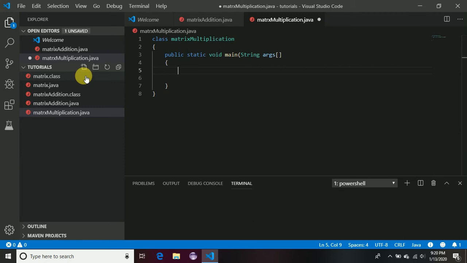So first of all, we should create two matrices or two-dimensional arrays. Okay, so I'm going to name it m1 equals to, and yes, we are going to assign the values here also. So this is the two-dimensional array, and I'm going to assign the values.